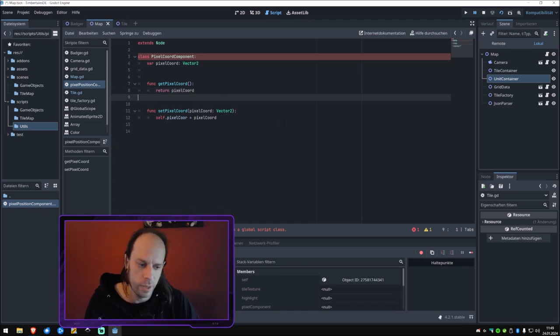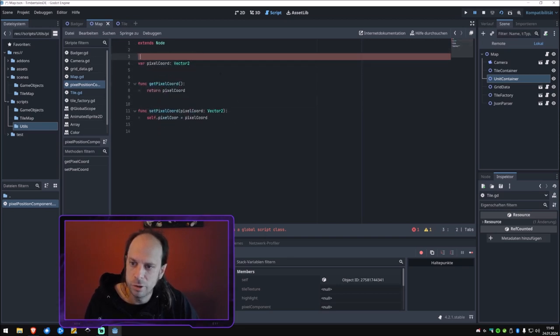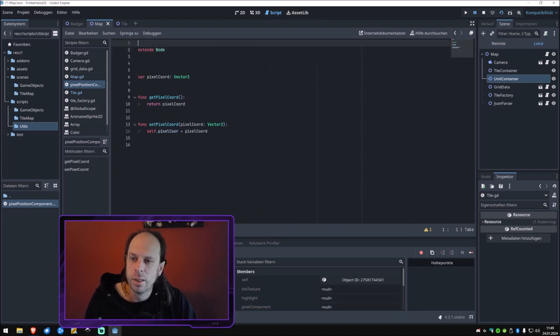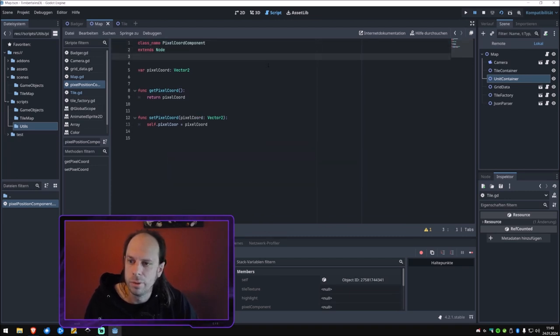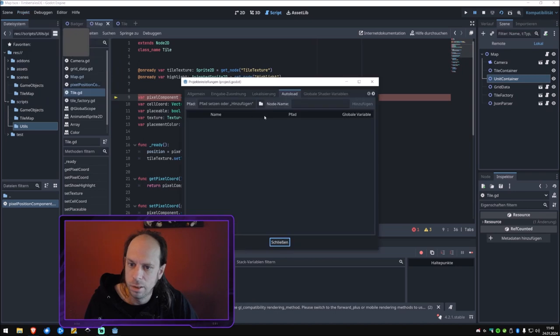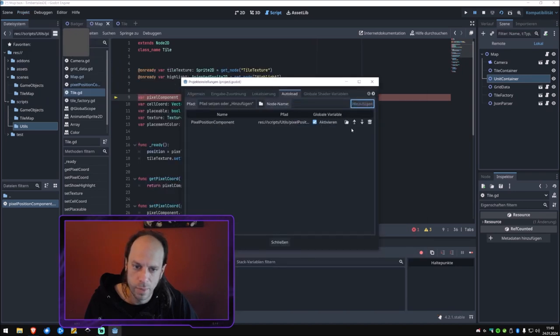Okay, this is not working as I would like to have it. So let us go back to the original class name pixel chord component. We say pixel chord component, we say it like that. We restart it and you see pixel component is not there anymore because I have removed it. I would like to have it.